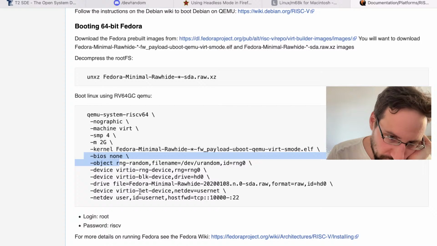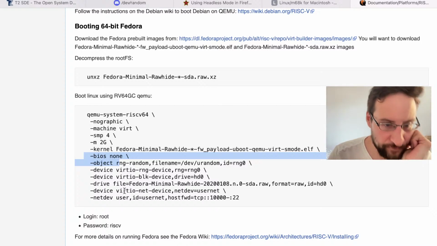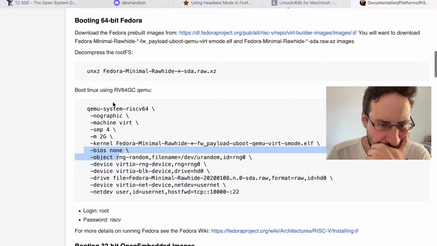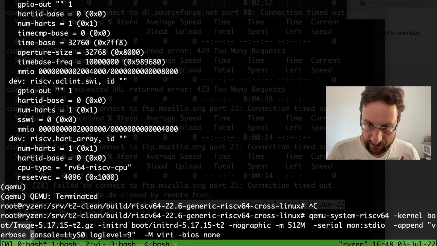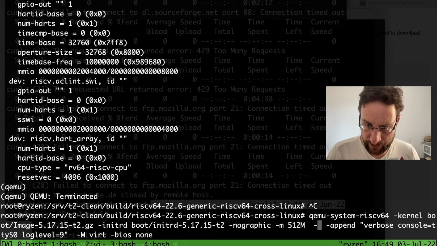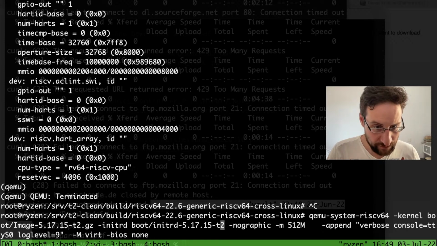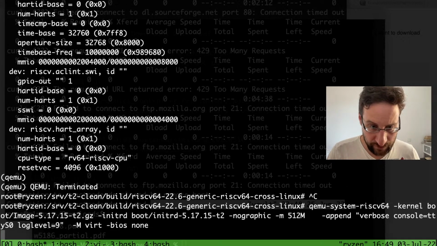What do we boot with device? Drive. No graphics, machine word. Or, I mean, so no graphics adds by default a serial port. Kernel, something, no graphics.